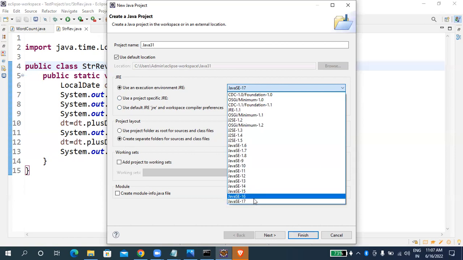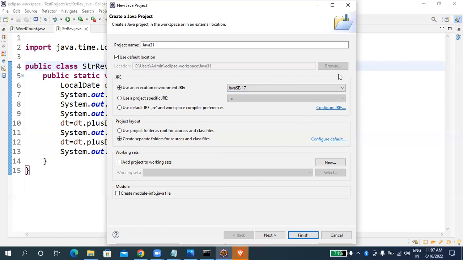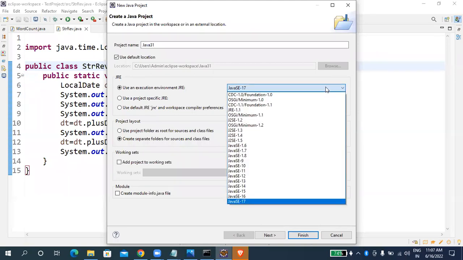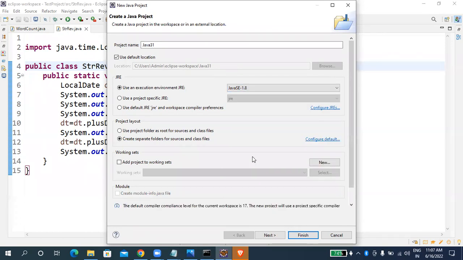Now here you'll be selecting the Java SE version, the standard edition version you want. If I select a version like 10 and it is not on your machine, it will download it. I don't want to change this; I want to use 17 only. I'm selecting 17. If you want 1.8, you can select 1.8. I selected 1.8 there. Then once I've selected it, I say finish.